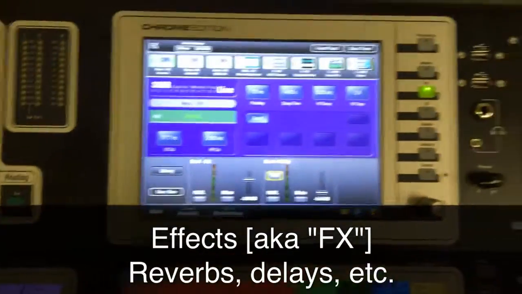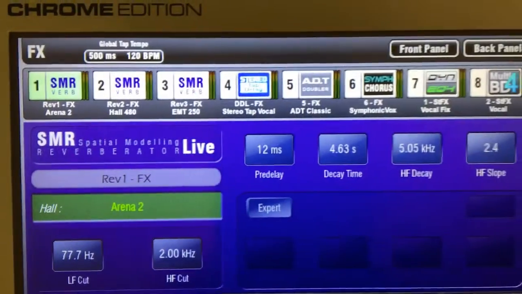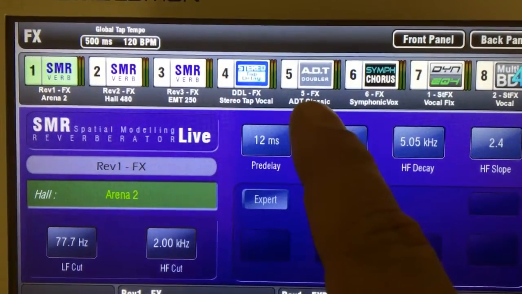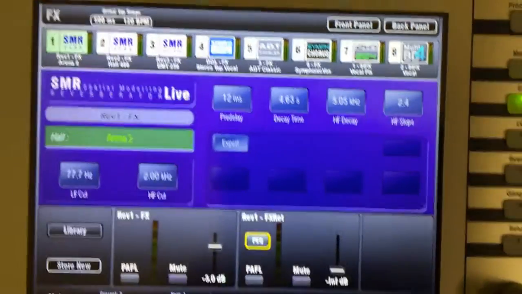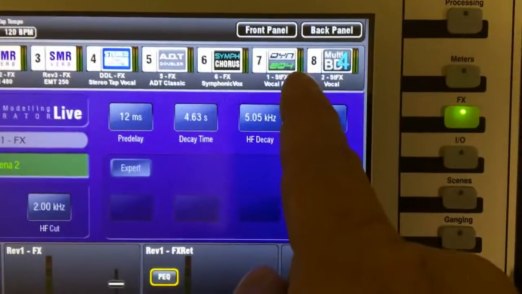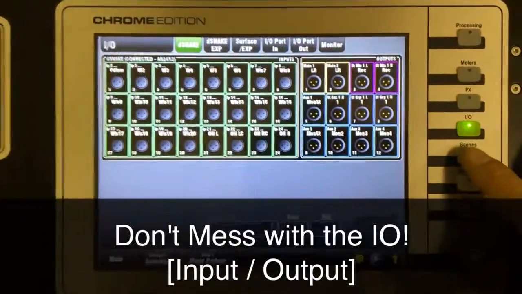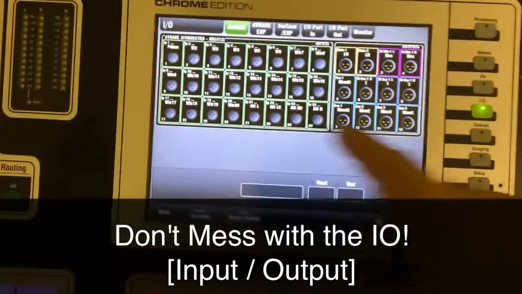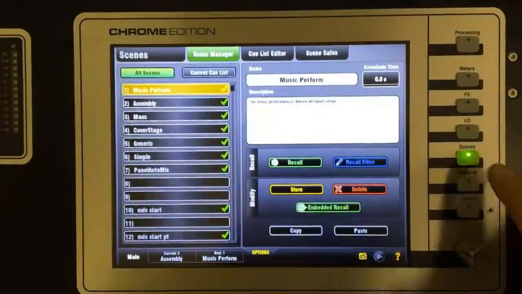Effects is probably where you guys are going to play the most. It's got some reverbs, and a DDL is a digital delay, automatic track doubling. It's kind of fun to play with these two, and then some vocal effects. These are probably the things we'll be using on musicals and whatnot. Mainly, we're going to be using maybe reverb for music performances. I/O, to be honest, don't mess with it. This is checking and naming things and connecting the software and the hardware, so just don't mess with that.